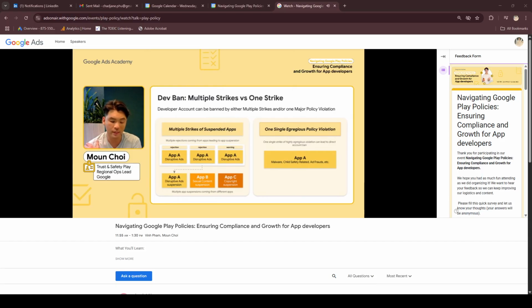And whereas on the right side, you will see this one single egregious policy violation, right? Even if it's one single strike, if it's egregious enough, for example, child safety related, malware, ad fraud, click fraud, right? Something that's a highly user safety impacting issue. Yes, we can also ban the account immediately.